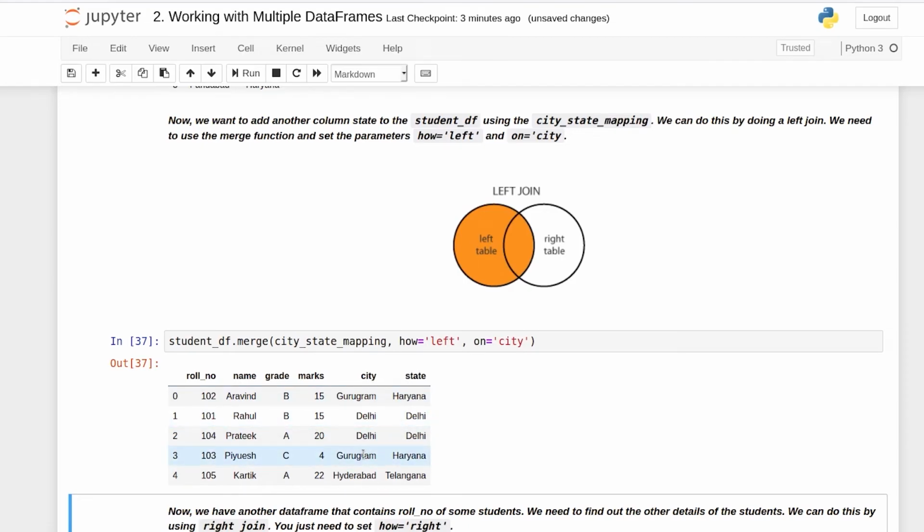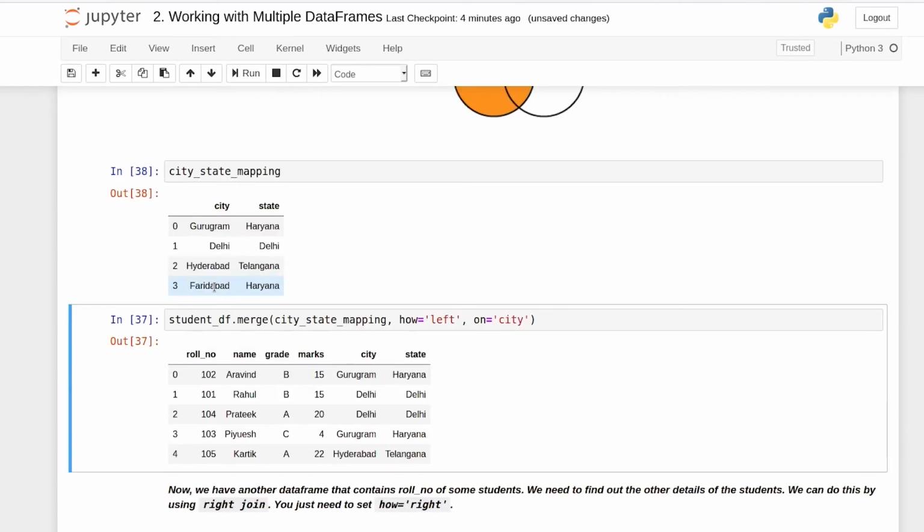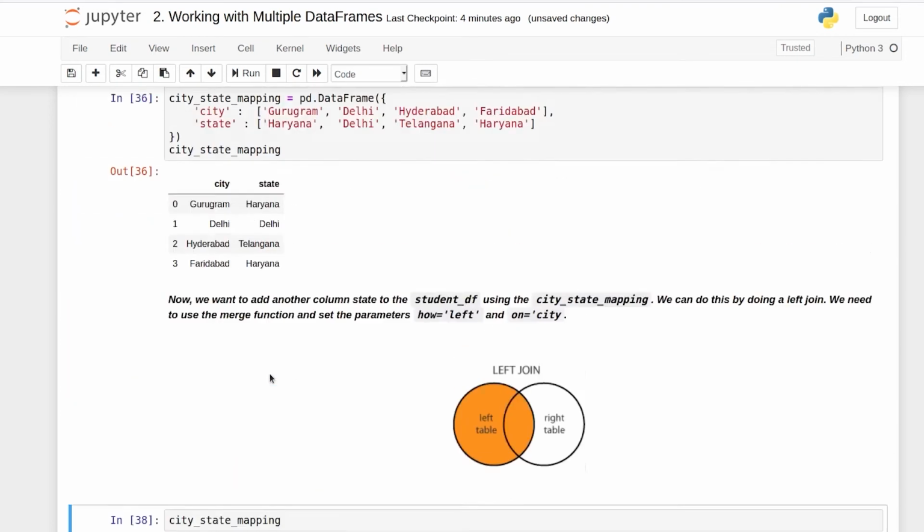Notice something interesting here. Let me give you the example. This was the city state mapping. We also had a city known as Faridabad whose state was Haryana. But because we were performing a left join, we only included those state names for which a city was already present in the left data frame. So that's why we ignored this city. Otherwise, we have the state names for all the other cities.